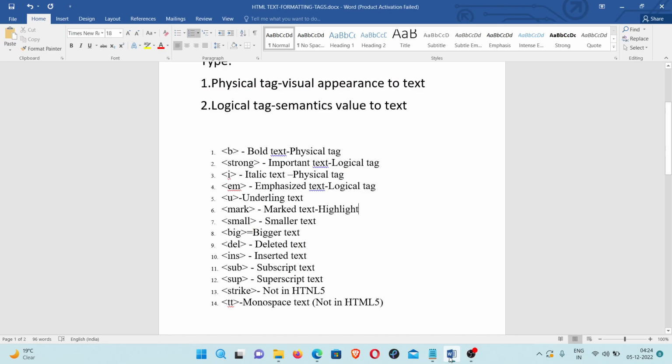Then small and big. What do you mean by small and big? It will display the content in a smaller font, small font. Smaller font in the sense, with respect to the default size. So it will increase the font size by 1 unit from the base font size.